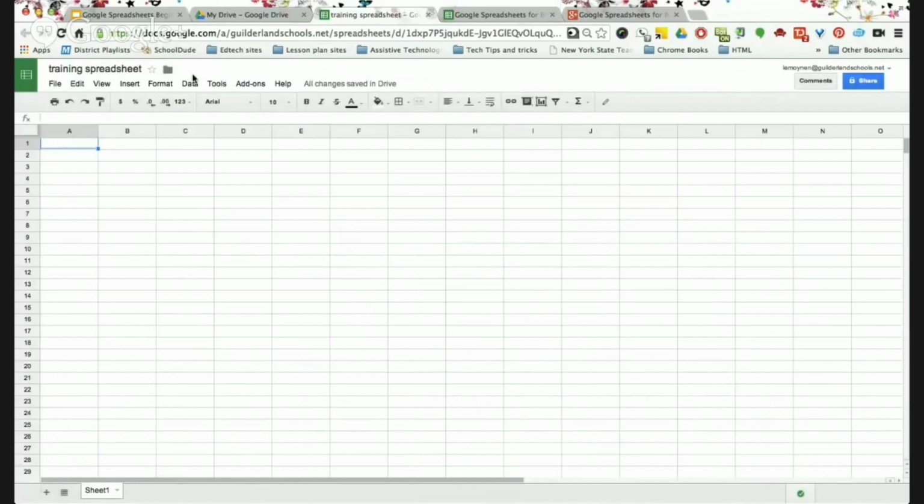Notice that I don't have to worry about clicking on File, Save, because Google saves everything automatically in Google Drive. It's about every 60 seconds it's saving it automatically. So that's a good feature too.